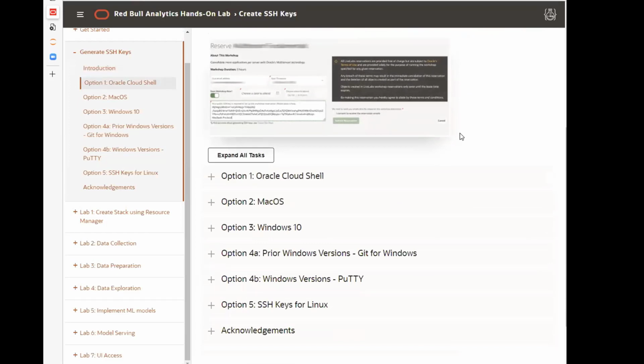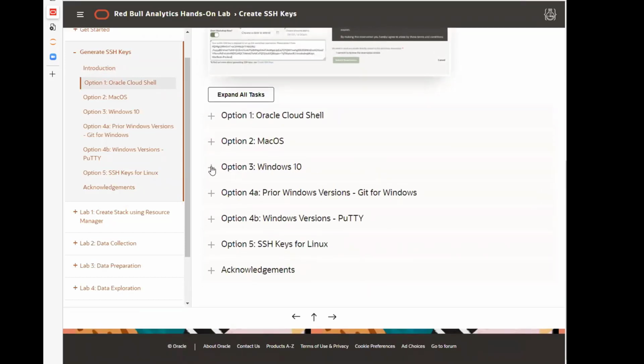Now, the good thing is there are multiple ways you can do that. You can do it with the Oracle Cloud Shell, which is part of OCI. When you log into your tenancy, you get essentially a Linux shell that you can create your key. You can do it on a Mac. You can do it on Windows 10, as well as a bunch of other ways. So depending on what platform you're using and how you want to go about doing it, you will do it in different ways.